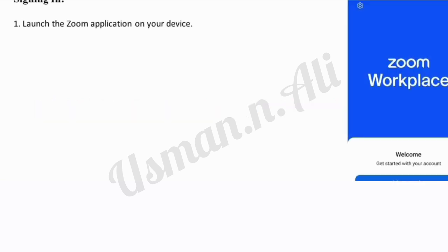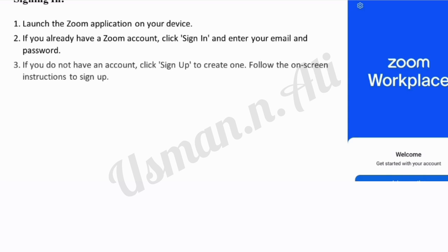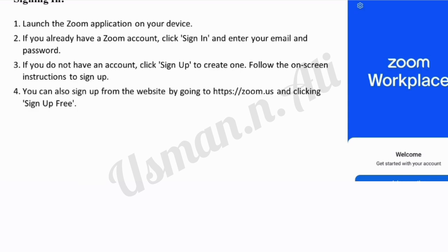1. Launch the Zoom application on your device. 2. If you already have a Zoom account, click Sign in and enter your email and password. 3. If you do not have an account, click Sign up to create one. Follow the on-screen instructions to sign up. 4. You can also sign up from the website by going to zoom.us and clicking Sign Up.